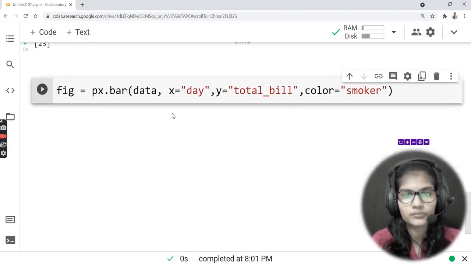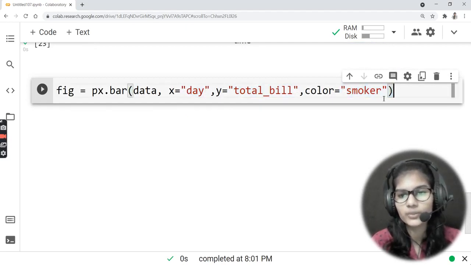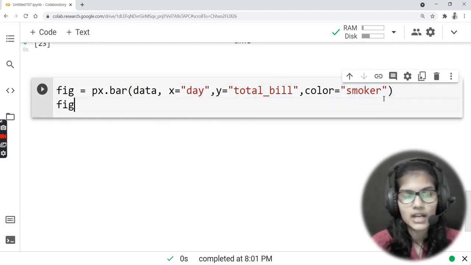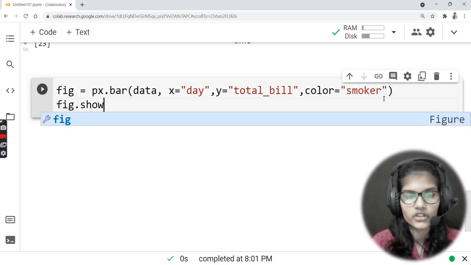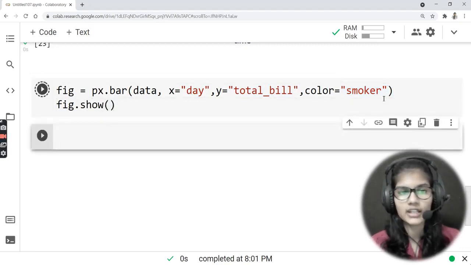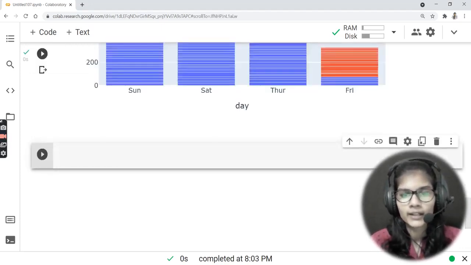So these are the three things which I have taken. I have taken x is equal to day. On the x-axis, I just want to plot the day. On the y, I want to plot the total bill. And on the color, I want to give the smoker, right? Coming to the new line, I would write here fig dot show and the brackets like this. And it's time for running the program.